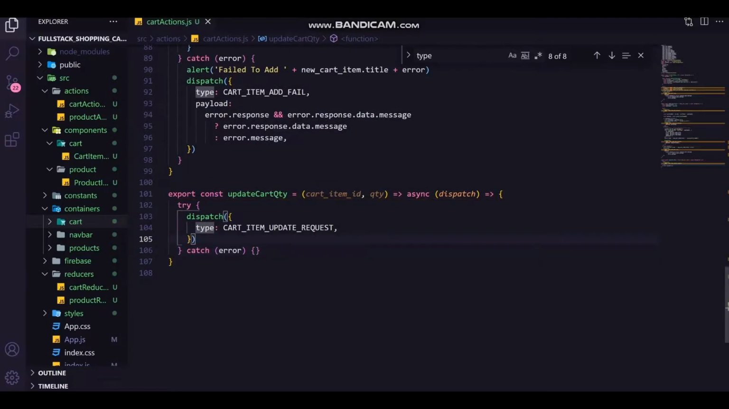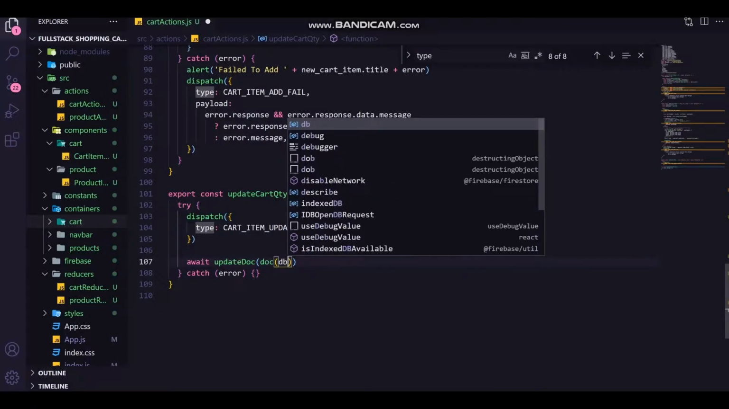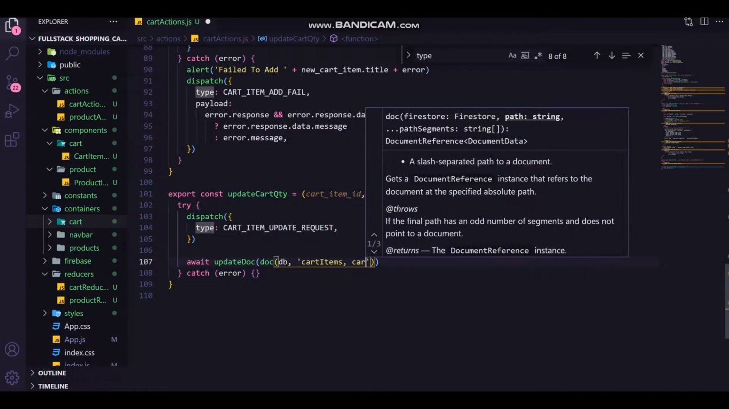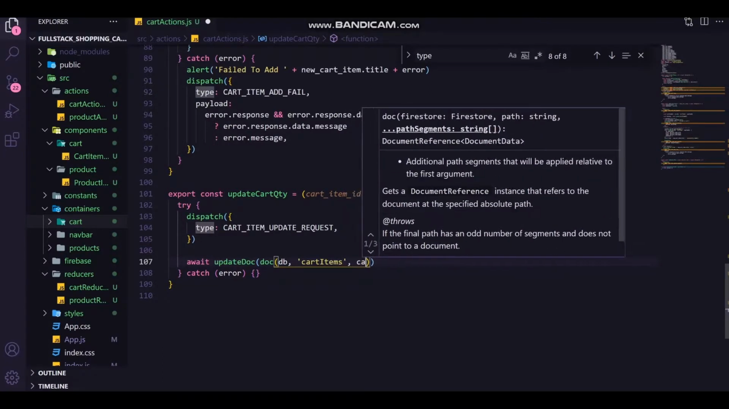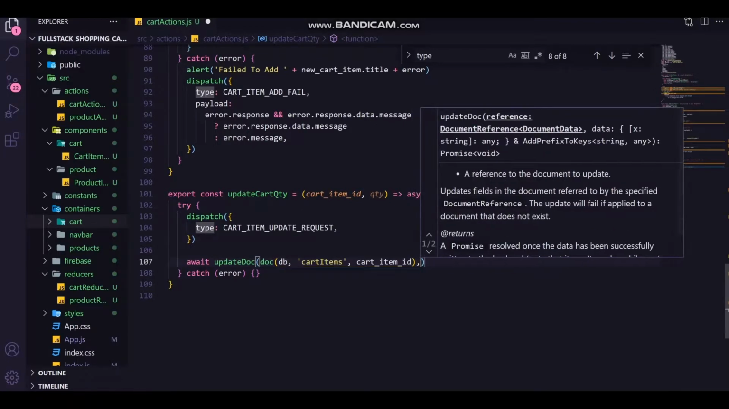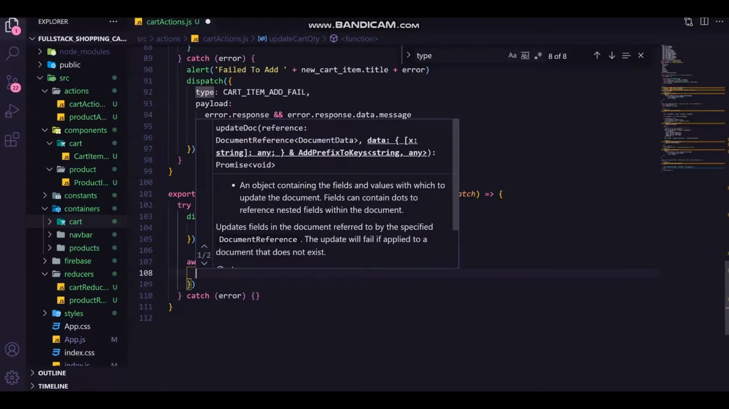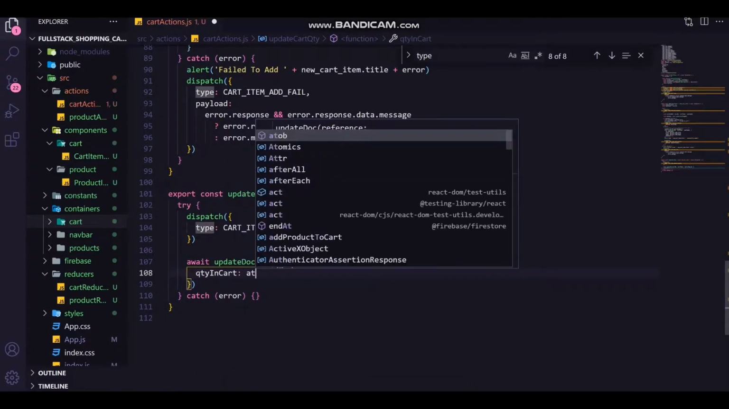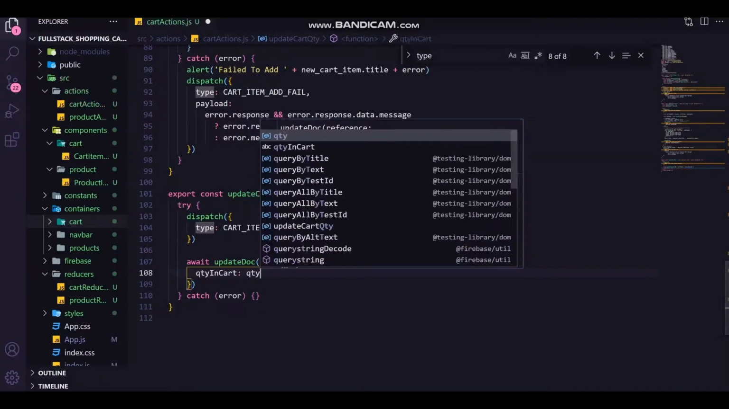Then we need to use the update doc function from Firebase to update the quantity of that specific document. So in order to do that, we can await update doc, and we need to pass in the specific document, which we can access with the doc function. Pass in our DB. We want to access cart items, and we need to specify the cart item ID. Oops, that's the third parameter. So cart item ID, right? Then as the second argument, we need to open this up like this. And then the property that we want to update is quantity in cart. So quantity in cart, and set that to the new quantity that we pass into this action.